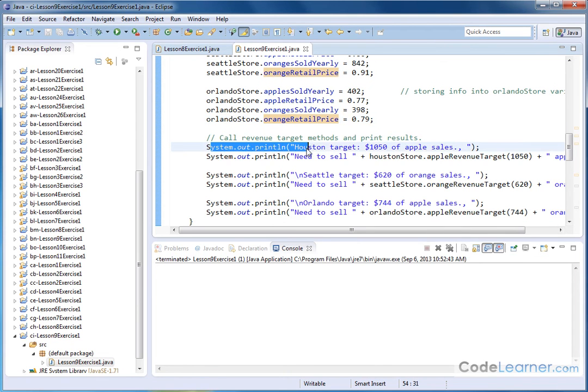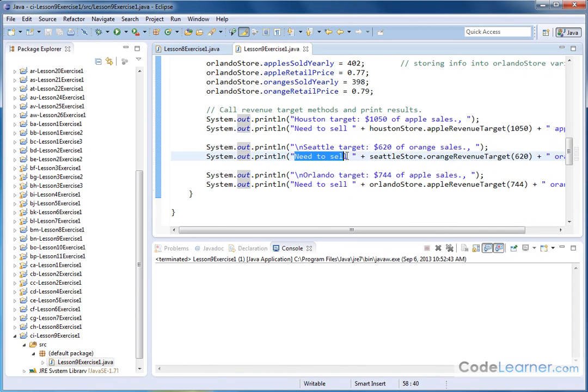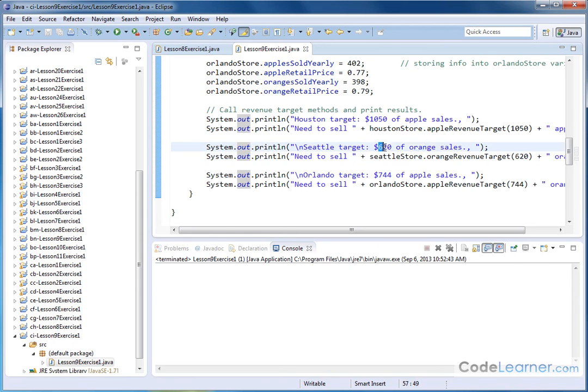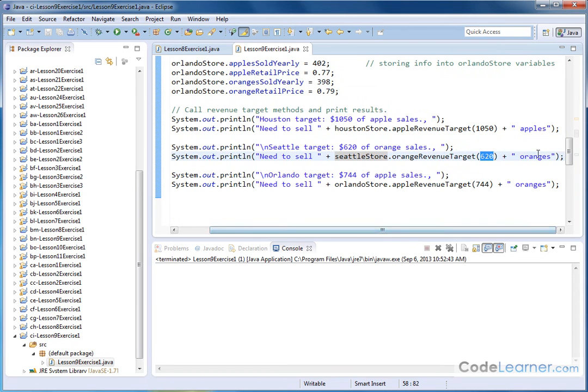So here I have one print statement, Houston target, $1,000 and $1,050 of Apple sales. Next print statement, need to sell, and here I'm calling the method. Notice it's Seattle store. I jumped down a little bit, but for Seattle, if my target is 620 of orange sales, then I'm going to call the method Seattle store dot orange revenue target, and I'm passing a value of 620 down to the method, and then I just have the word oranges at the end there. All right, this actually should be apples, because that's an Apple one.